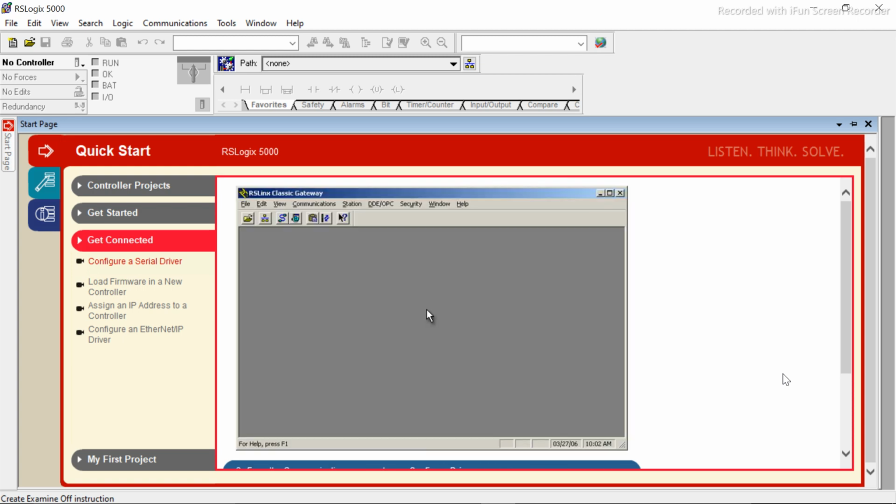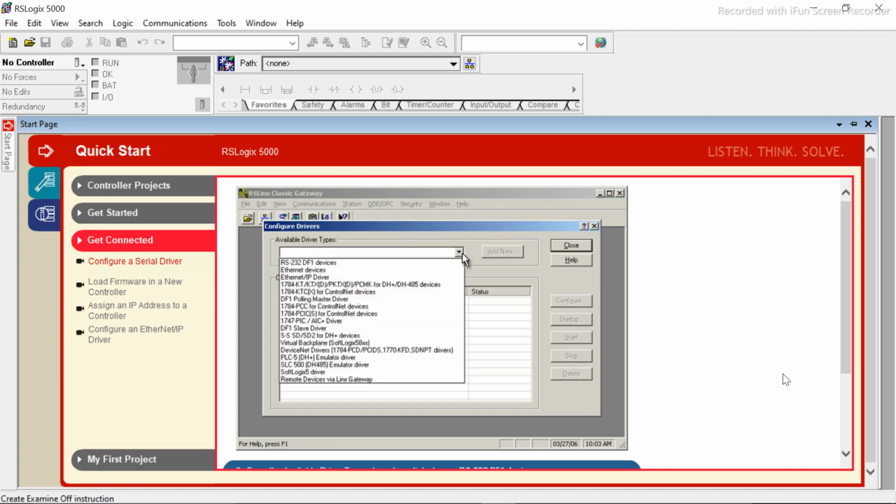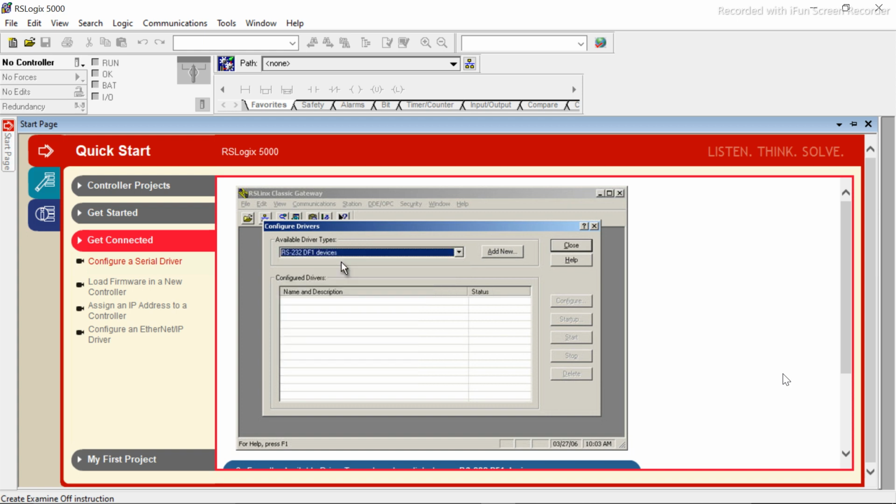From the Communications menu, choose Configure Drivers. From the Available Driver Types drop-down list, choose RS-232DF1 devices. Click Add New.